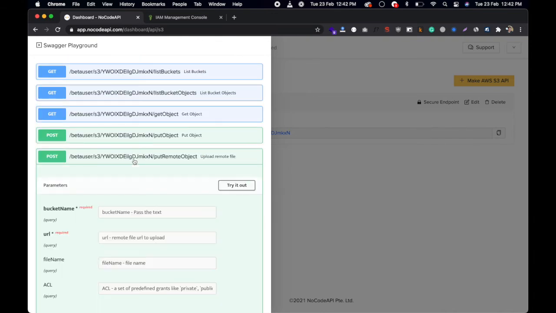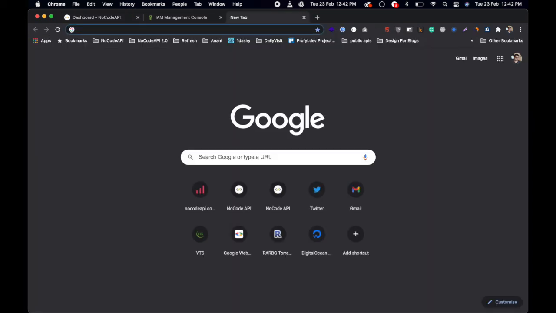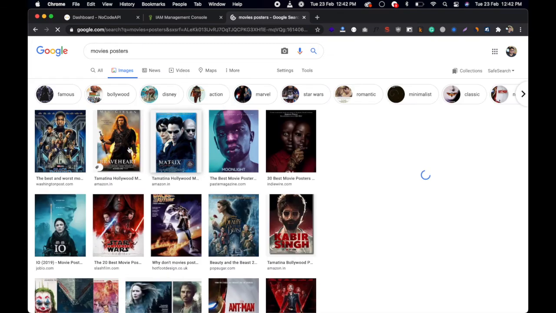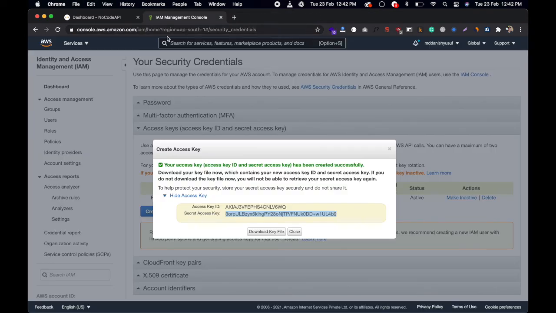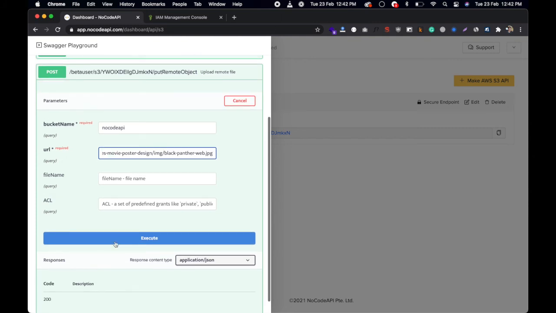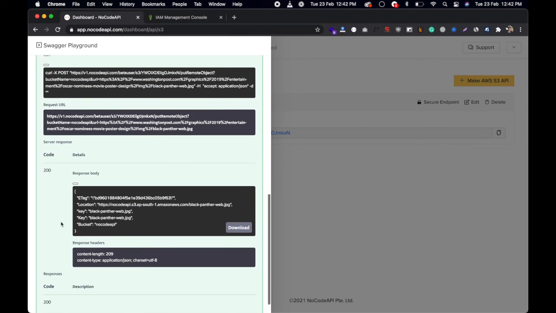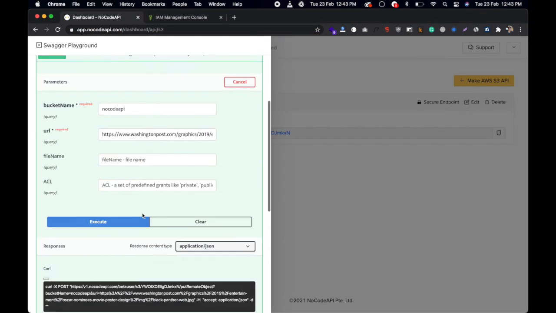And you can also upload a remote file. Give a bucket name first of all, and if you have something like movie posters, like suppose this one, and you get this URL, this is the URL, and you post the URL and execute this. If you do that, then you are pushing the remote file to your bucket, and after that you will get the result, and this is your file on your AWS client. So yeah, this is cool.